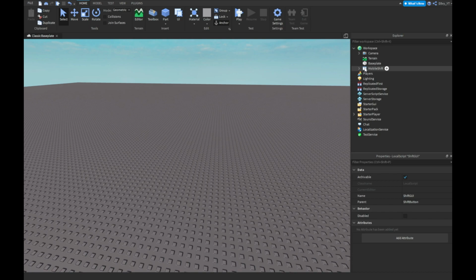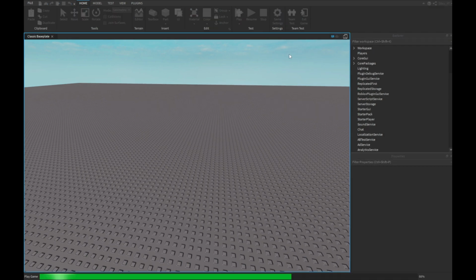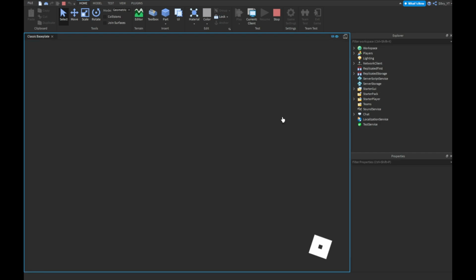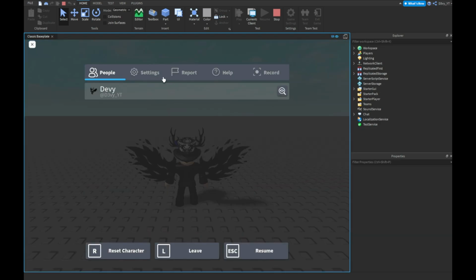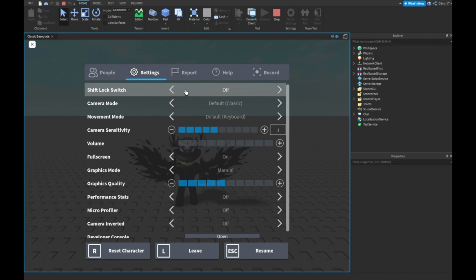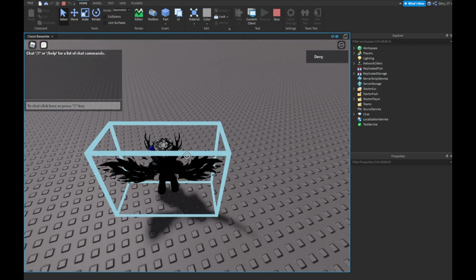First off, I'm just going to quickly show you this, guys. Once you get the model, you drag it into StarterGui, and that's basically it. You're done. Now obviously, if I play the game on PC, nothing will show up. For shift lock on PC, you just press Escape to open the settings, turn shift lock on, and press Shift, and there you go.